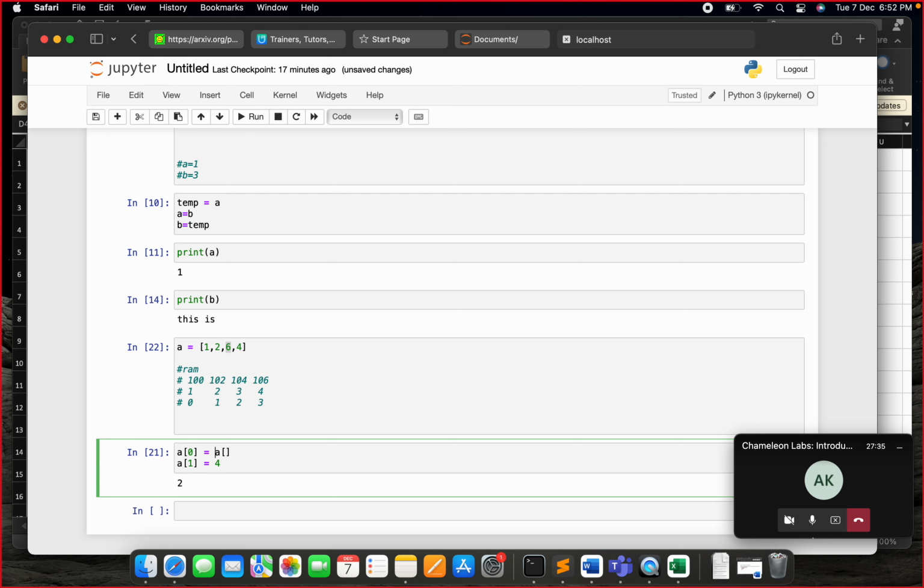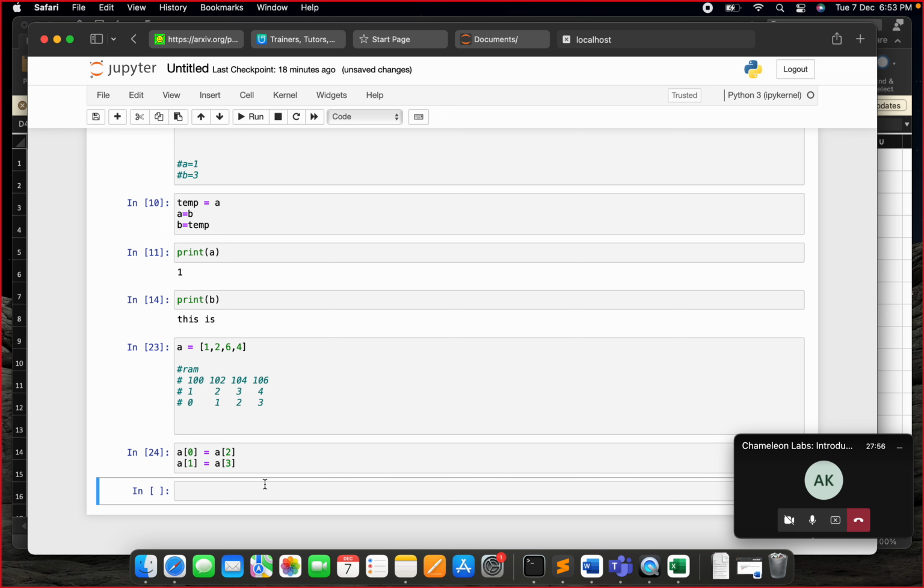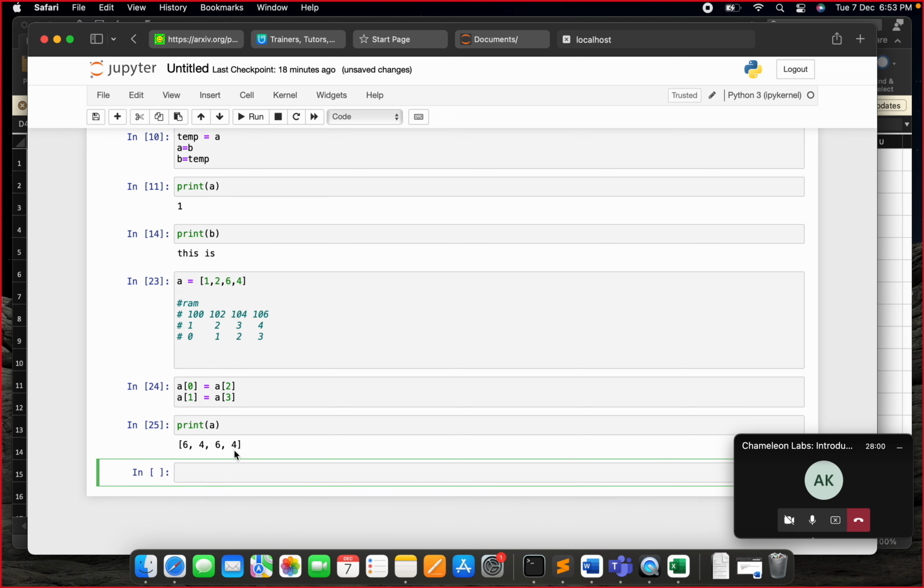So now this will work anytime, a of 3. So now I am copying the second and third index values to the 0th and first index. So now this will work every time. It is not static. Like if I do this, and then I print the value of a, you can see 6 4 6 4. Okay.